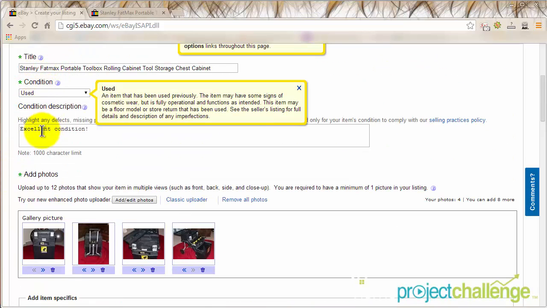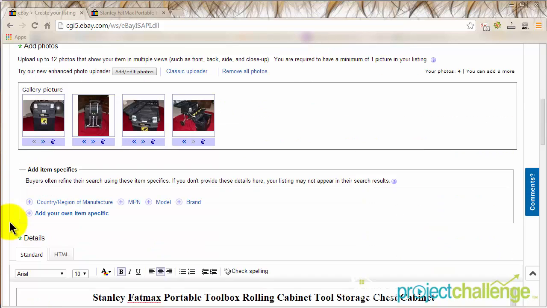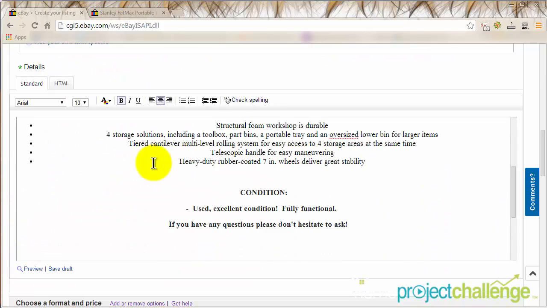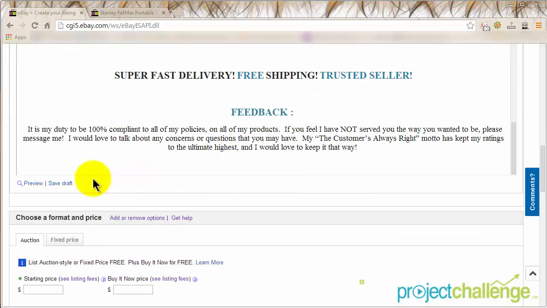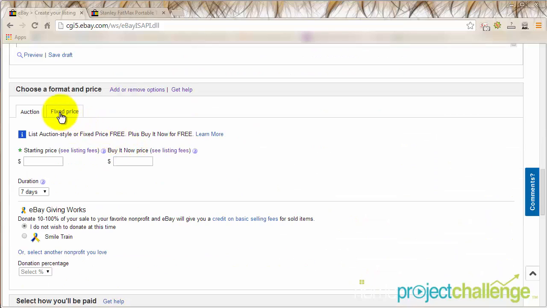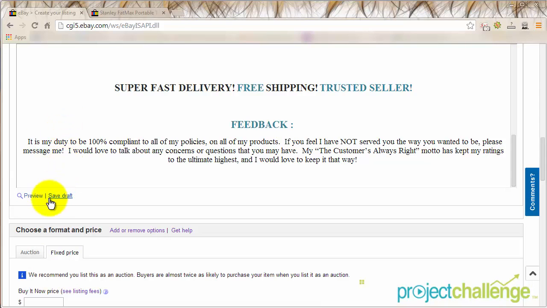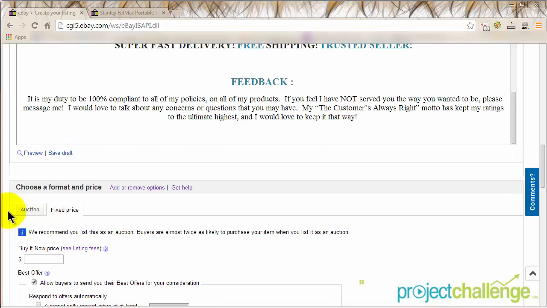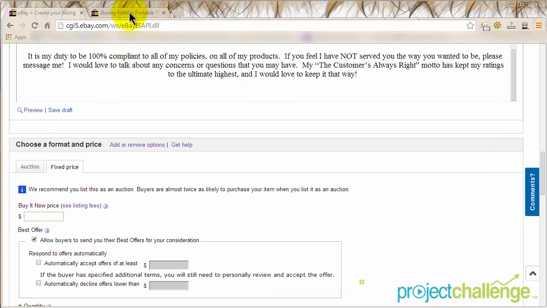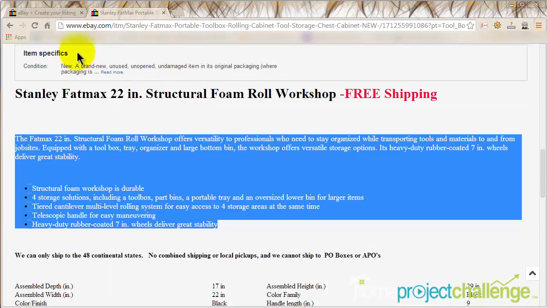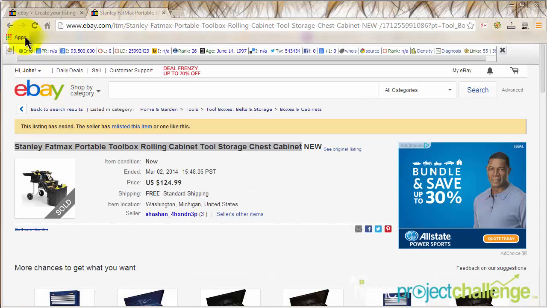So to recap, title, condition with a description. We have our pictures, hopefully 12. A great description. Next up, we have price, auction or fixed price. Well, in this example, we're going to choose fixed price, and you should on most of your items. With fixed price, you get to choose whichever price you want to sell it at. With an auction, you don't know.